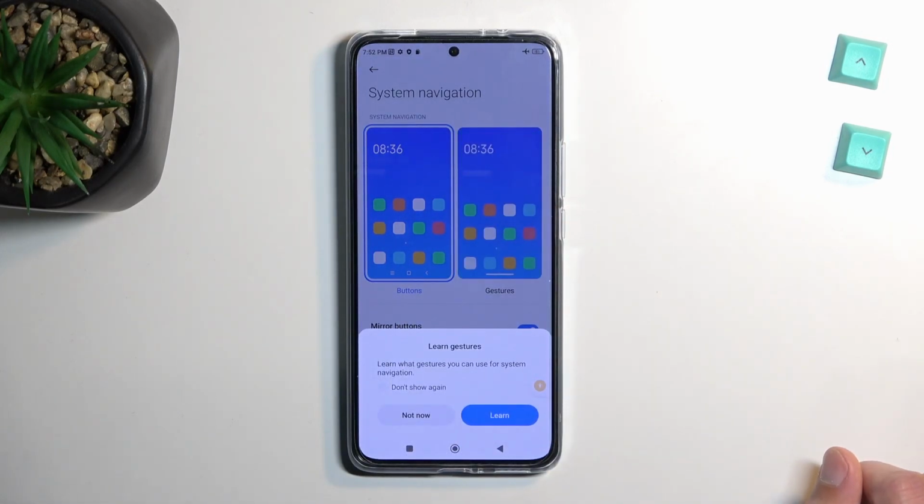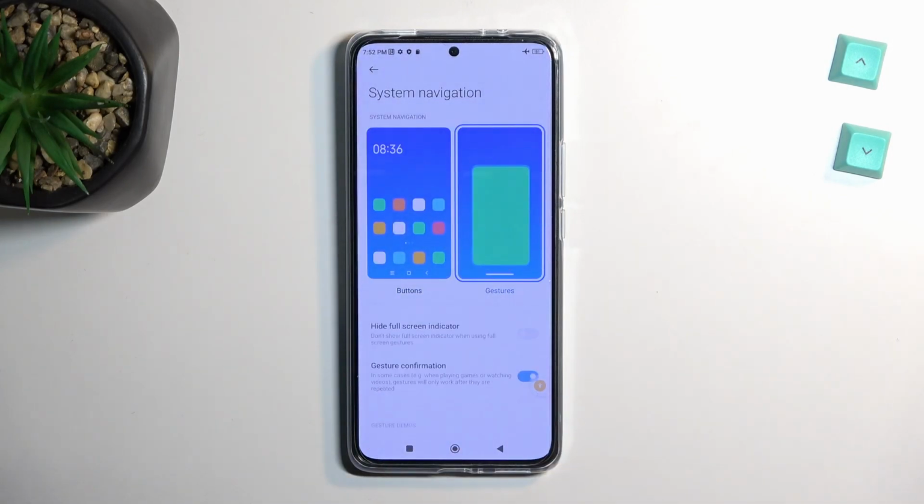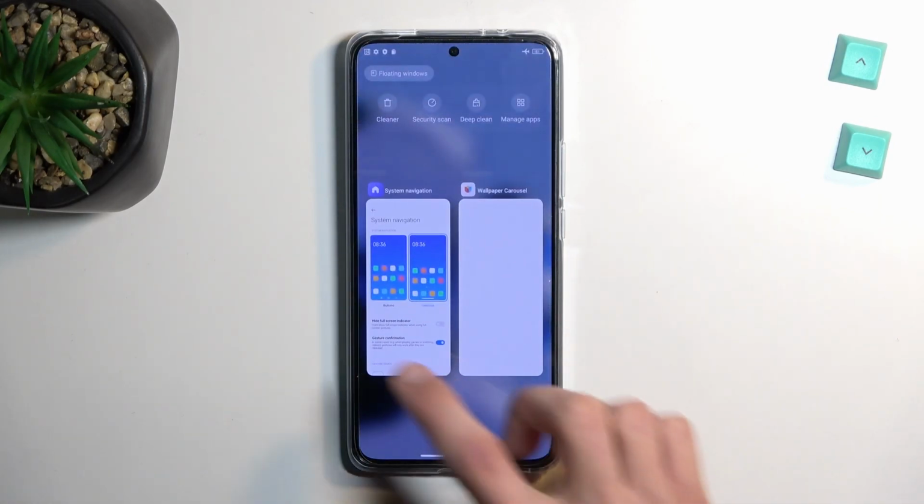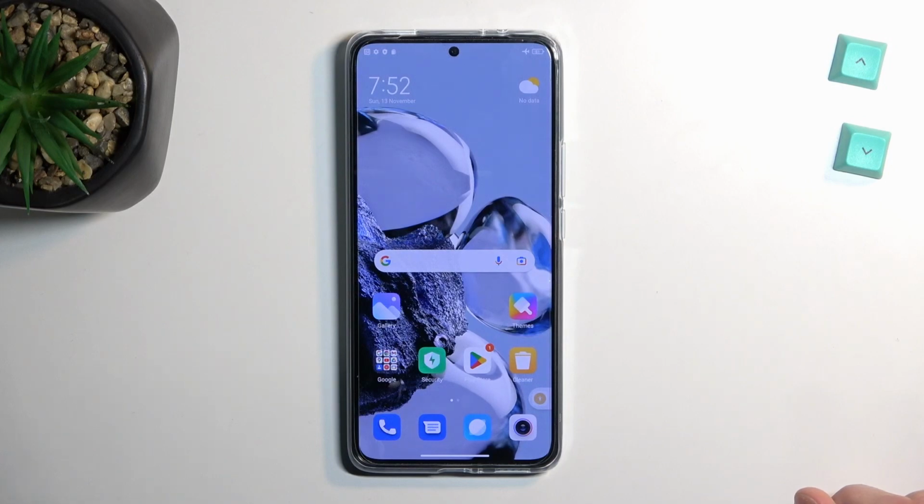But anyway, let's enable it. Now the first time it does give you an option to learn it or not. If you already have used gesture navigation before, you don't have to. They all work the same way. So you swipe up to go home, swipe up and hold to go to recent, and swipe from either side to go back. Pretty simple, and also a pretty intuitive way of navigating your device.